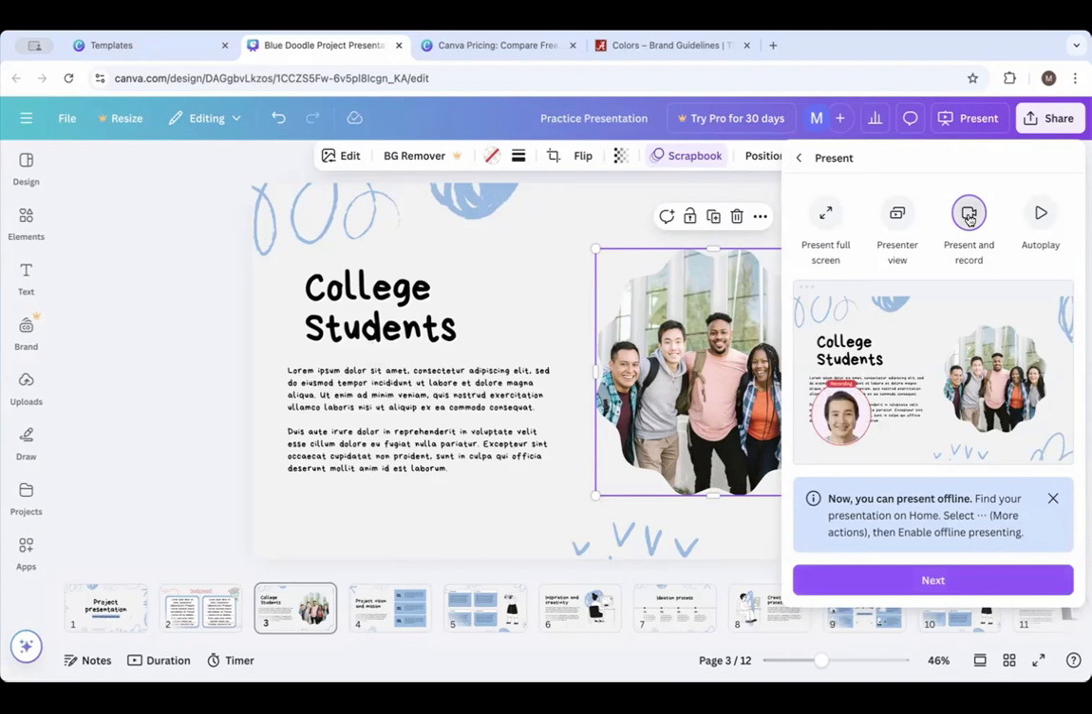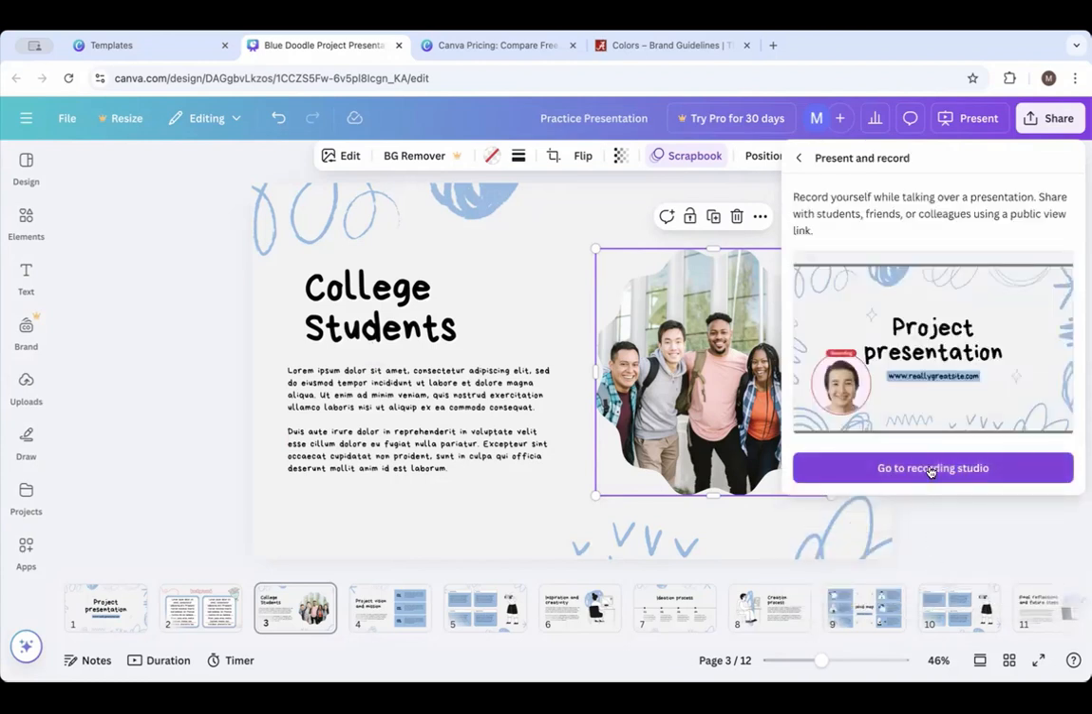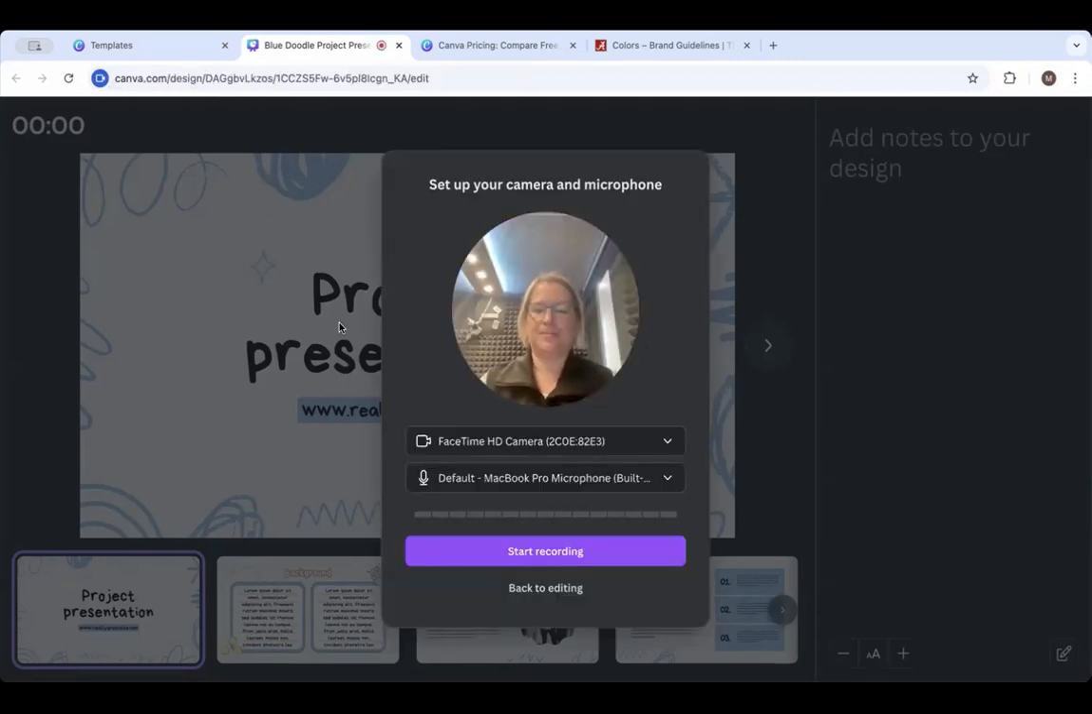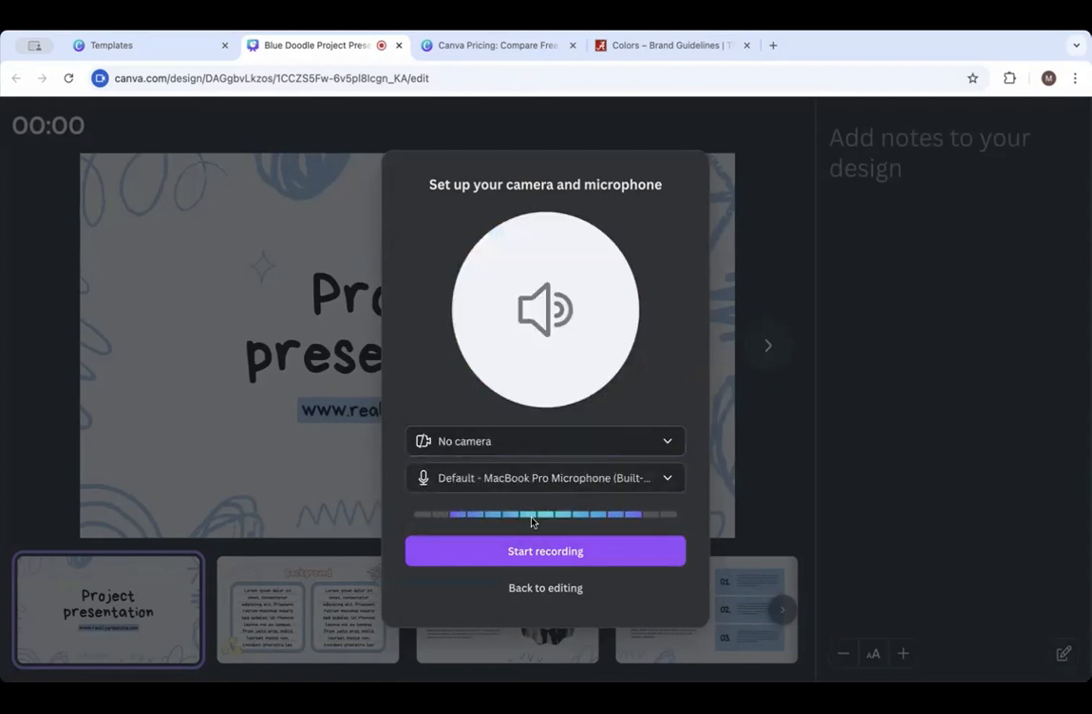And when I click present and record, it will open the recording studio. And it has my picture there where I can start recording, or I can say, no, don't use that, and say no picture, where it just has my voice. So you can choose. And as you're recording, you have options to start and stop and do some editing along the way.